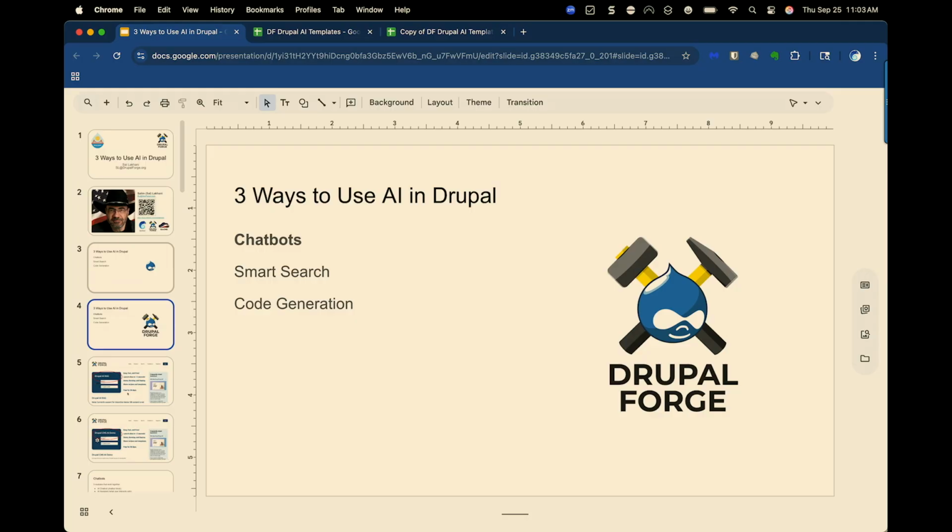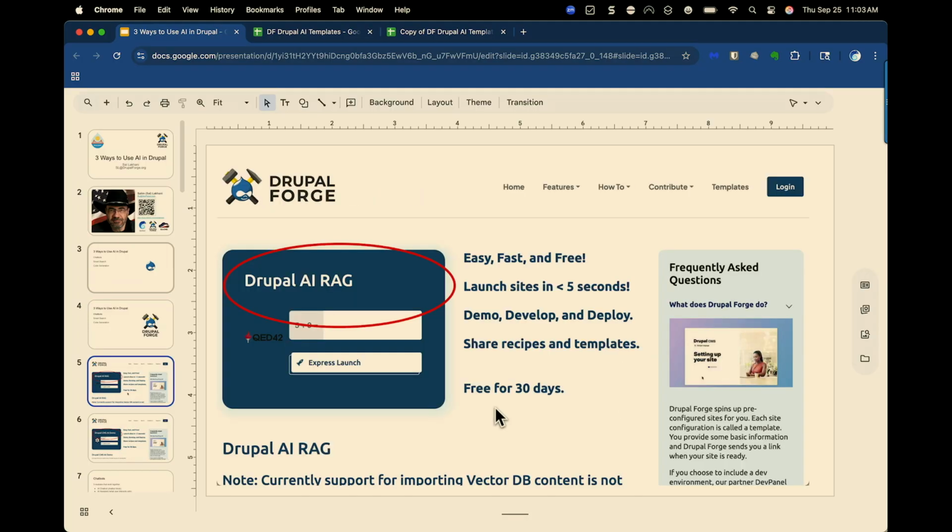And if you go to drupalforge.org/AI, you'll find all the AI templates in there. And as I go through the templates, I'm going to point out the templates like this. Okay, so you'll see templates like this on DrupalForge.org/AI.